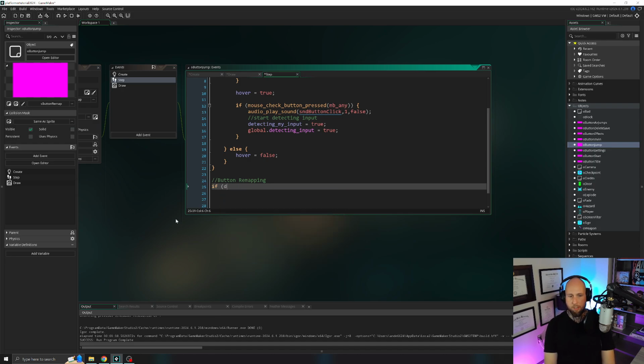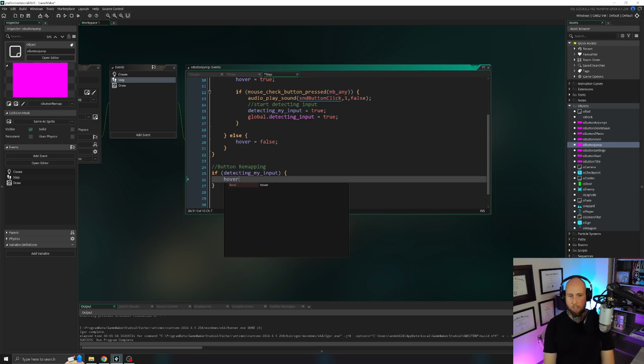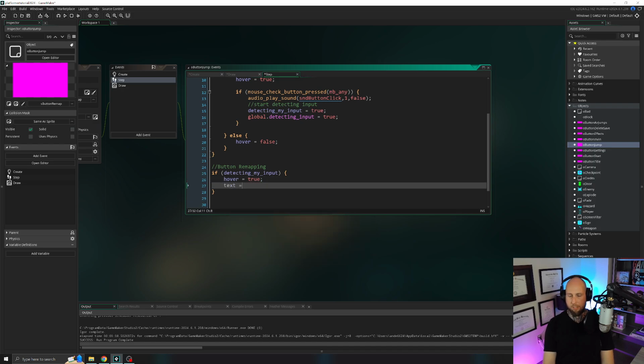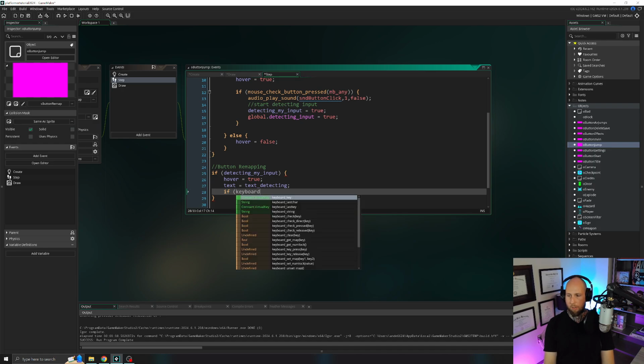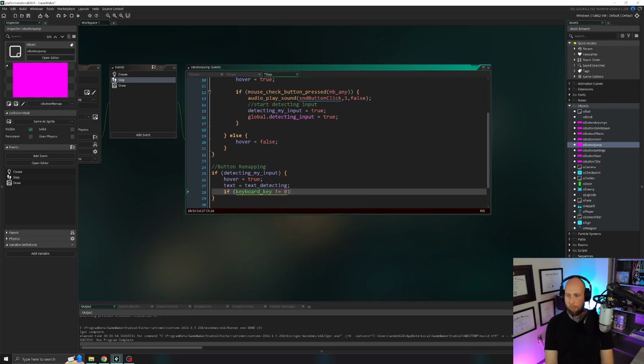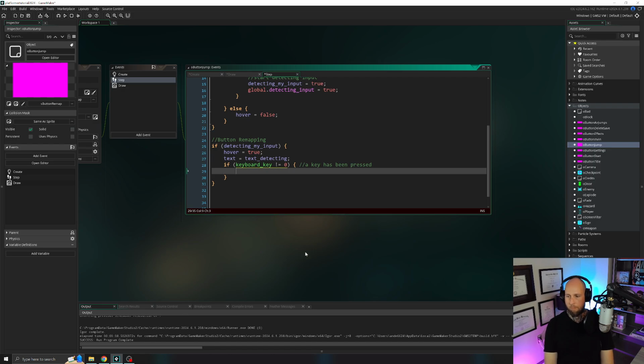Here we go. If detecting my input, so if it's true, open curly bracket, close curly bracket. Hover equals true. Text equals text detecting. New condition, if keyboard underscore key, which is a cool thing in GameMaker, it detects the most recent key press, does not equal 0, meaning a key has been pressed. Open curly bracket, close curly bracket. In fact, I'm going to add a comment here. A key has been pressed. Audio play sound, S&D button hover, 1, false. It's going to play a little sound.